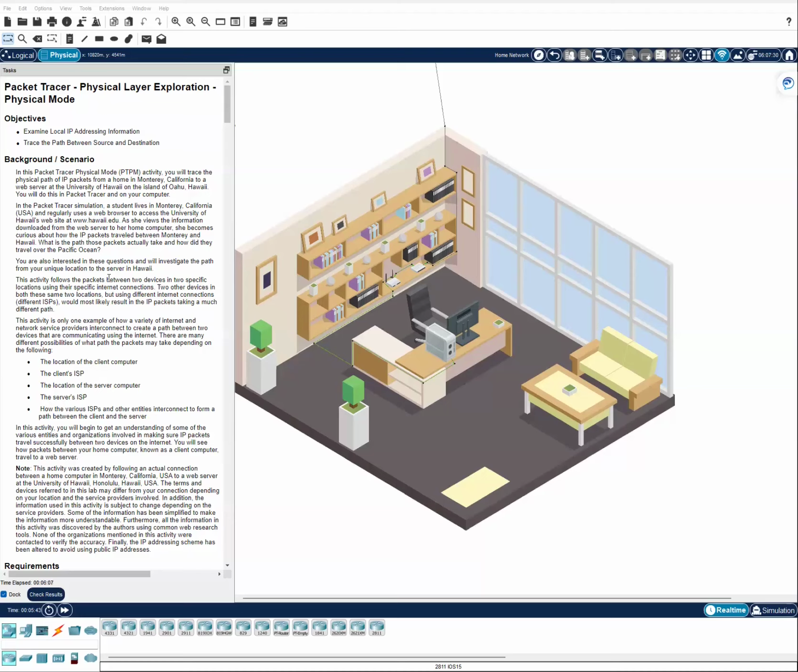So this activity is only one example of how a variety of internet and network service providers interconnect to create a path between two devices that are communicating using the internet. There are many different possibilities of the path the packets may take, depending on the location of the client computer, the client's ISP, the location of the server computer, the server's ISP, and how the various ISPs and other entities interconnect to form a path between the client and the server.